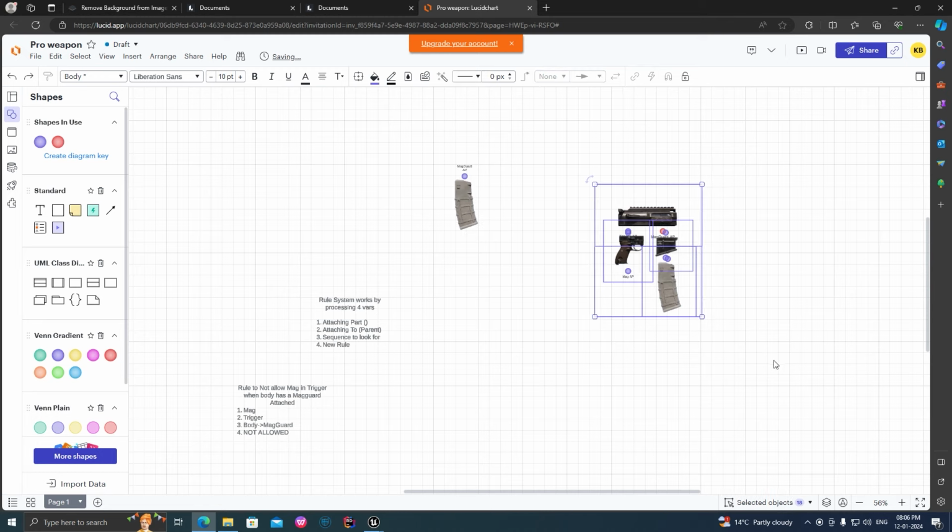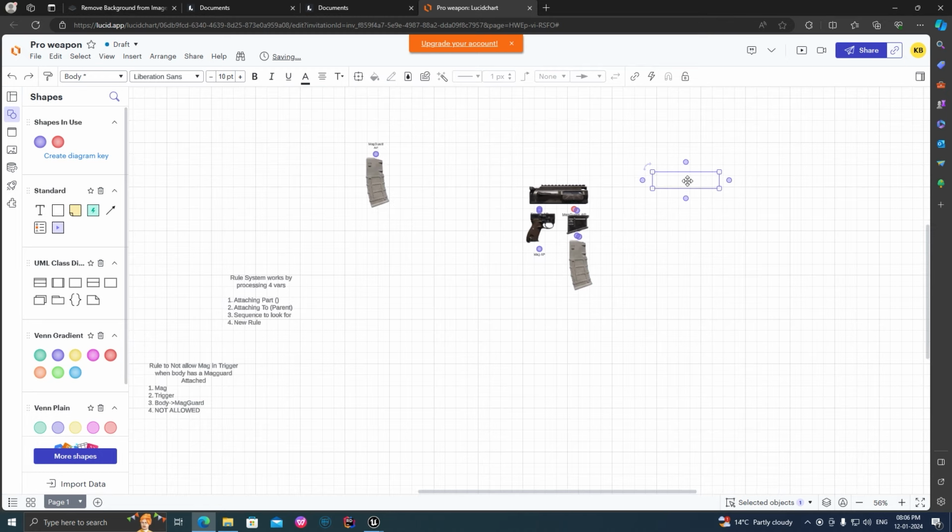So let's form a tree structure based on this. At the very top we have the body. From the body we have the Mac. Sorry, this one's supposed to not be here. I'm just going to add a Mac guard, and we have a trigger on the left side. Okay, and the Mac guard has a Mac. Perfect. So this is our current tree structure.